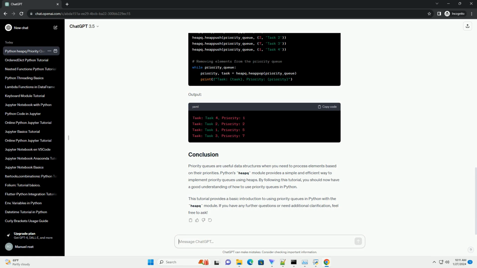We can add elements to the priority queue using the heappush function. Each element is a tuple consisting of the priority and the actual value. To remove the element with the highest priority, i.e., the smallest priority value, we can use the heappop function. Let's put it all together into a simple example.